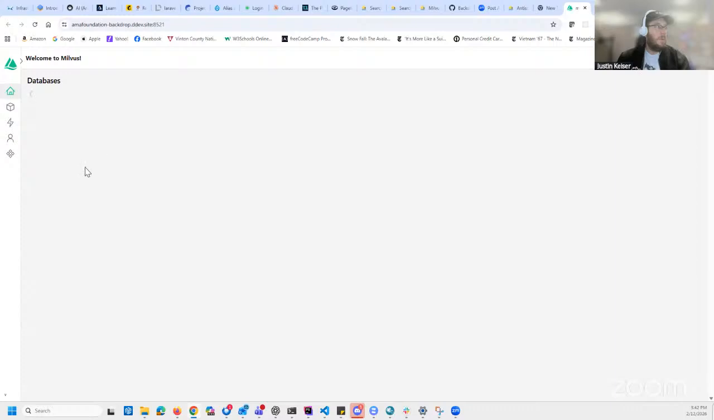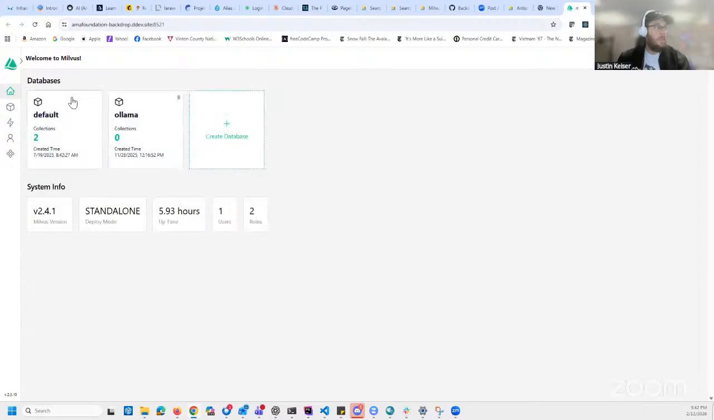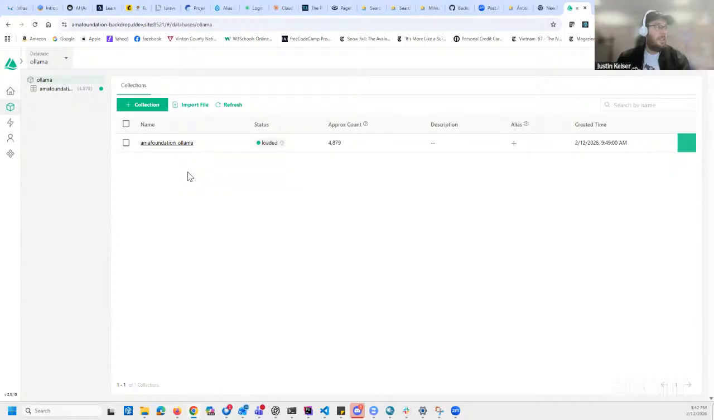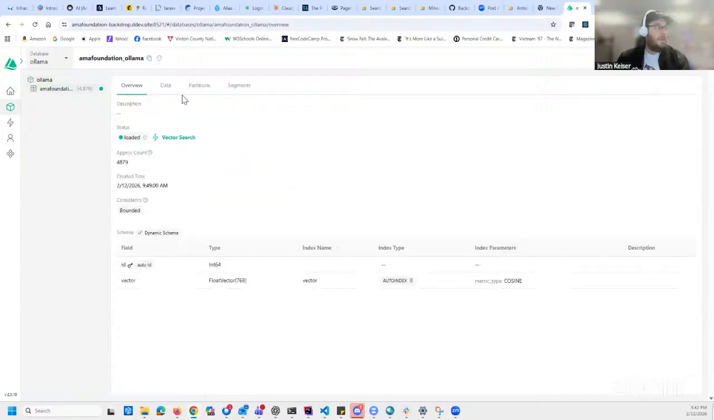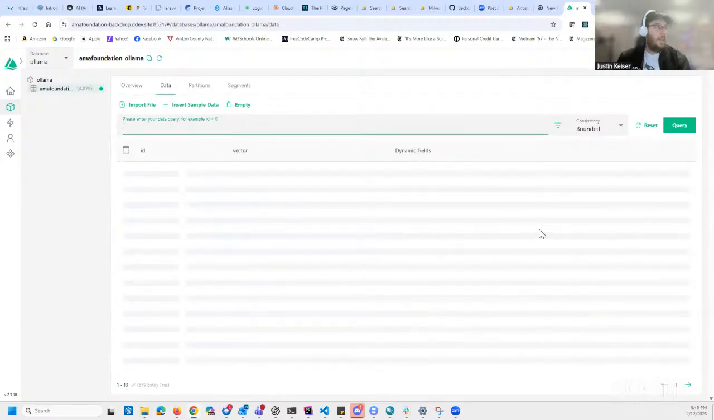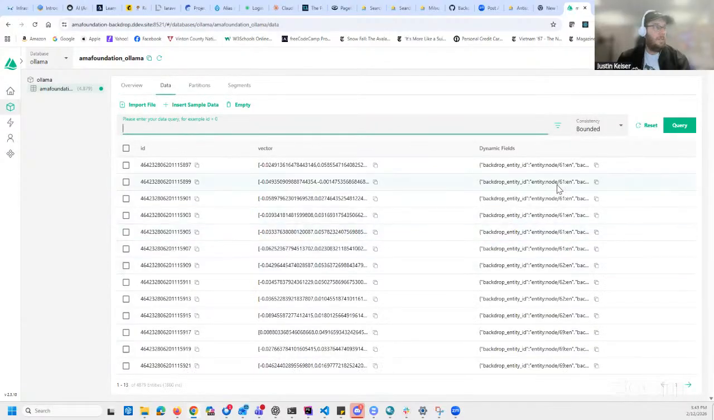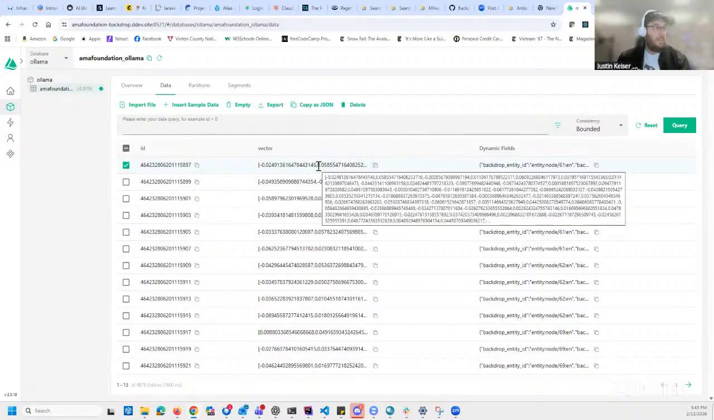So here's my local vector database with all of my content in it. I'll go to the Alama one because it's the one I've been using a lot. If I go to the data tab here, it shows what is actually in the database. Here is the field with all of the numbers in it. It looks like gobbledygook, but there's all 1,536 sets of numbers.